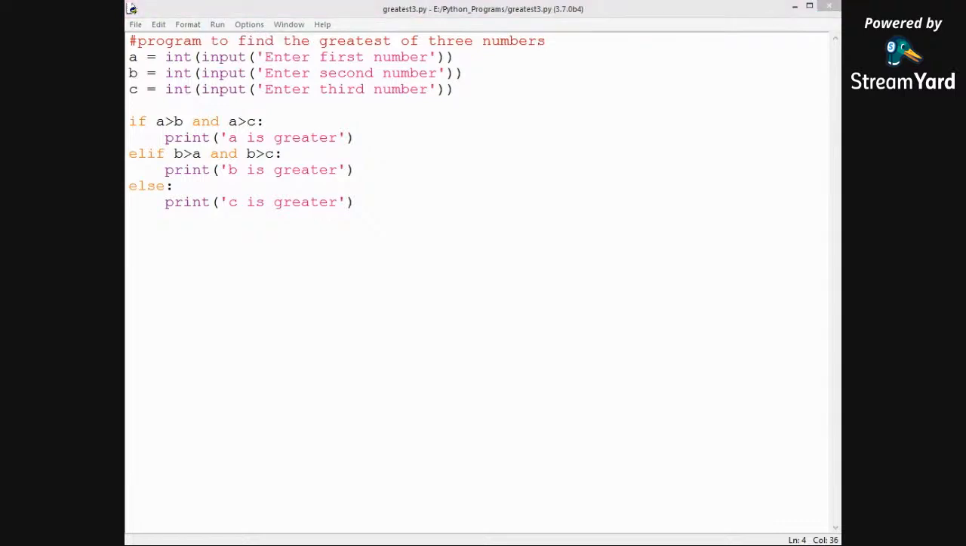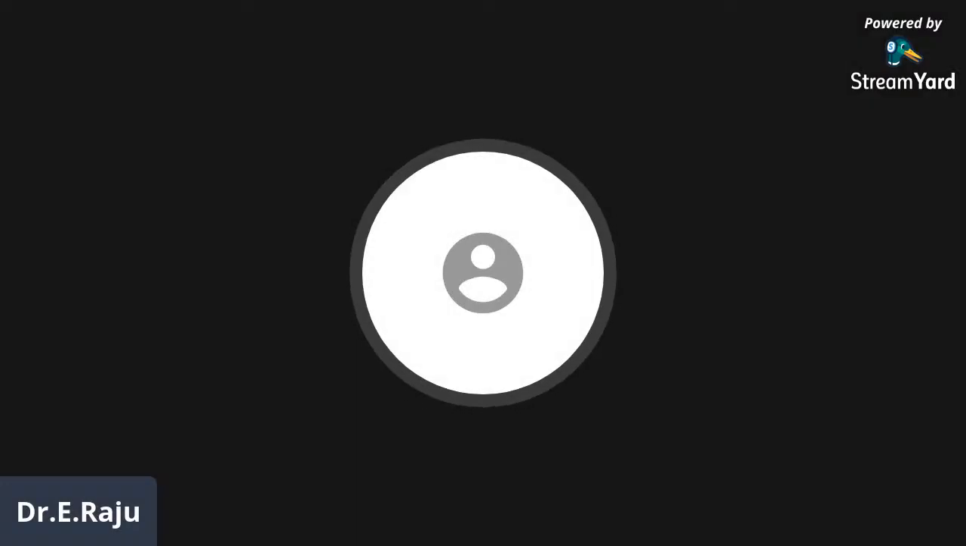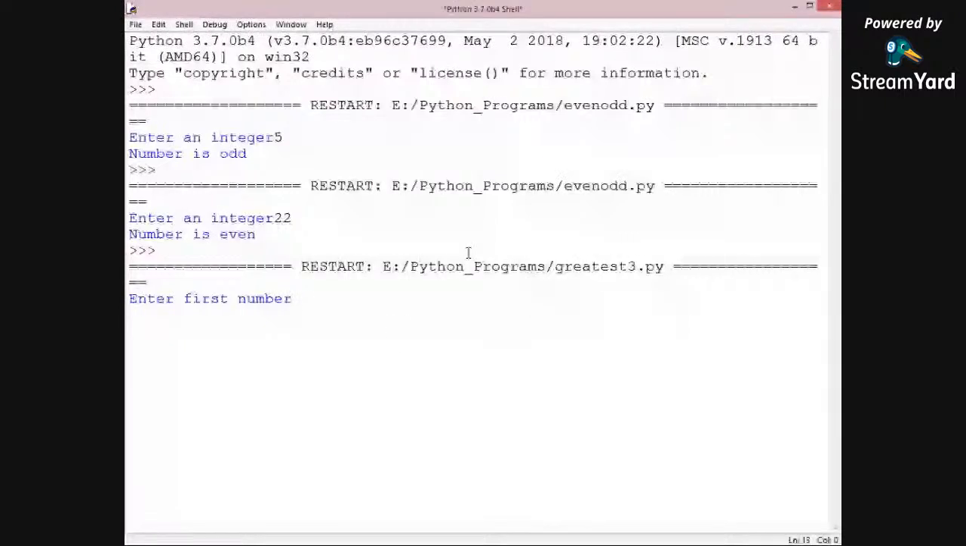Then it asks you to enter the number. I'll share my screen, you can see. Enter first number, I enter 15. Enter second number, then I enter 20. Enter third number, then I say 10. So it prints b is greater.